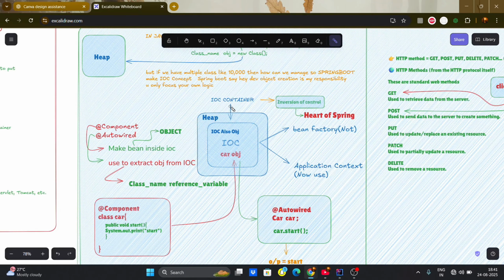The IOC container is basically a type of object in heap memory. The big container is the heap memory, and inside the heap memory the IOC container works. The IOC container is also an object, but it automatically creates your objects. But here is a problem. If you have 10,000 classes, the IOC container can create all these objects, because it says that creating objects is now its responsibility. So if you have 10,000 classes, it can create 10,000 class objects.